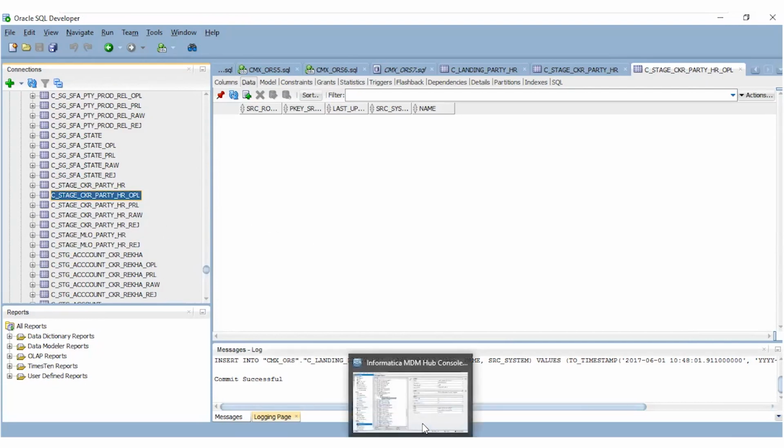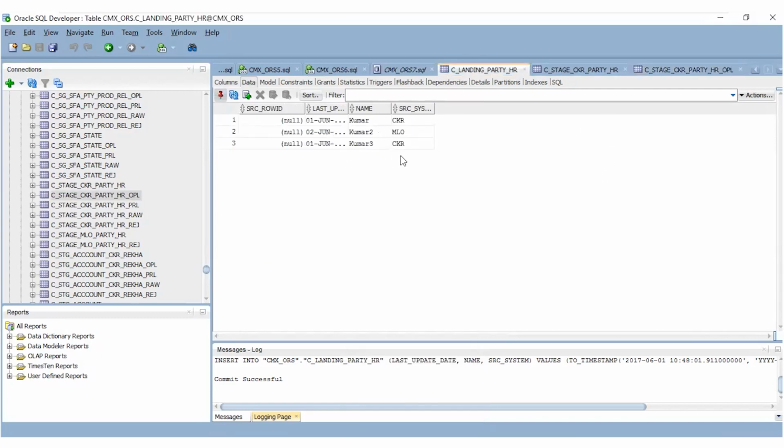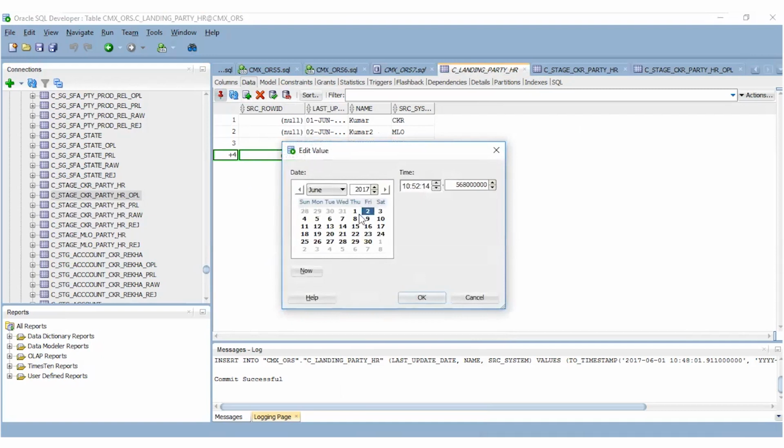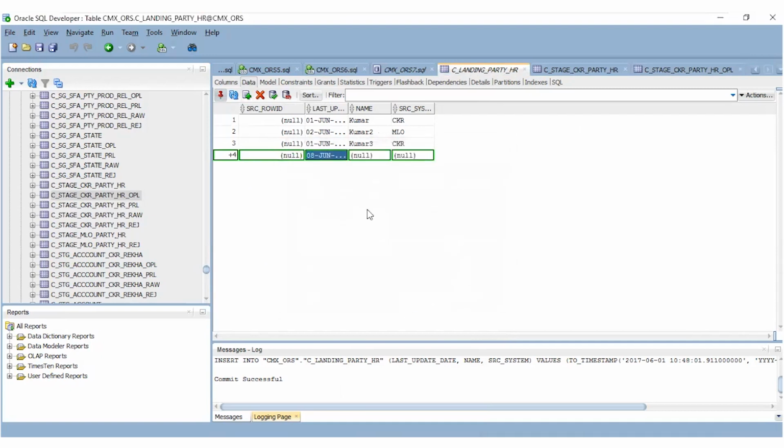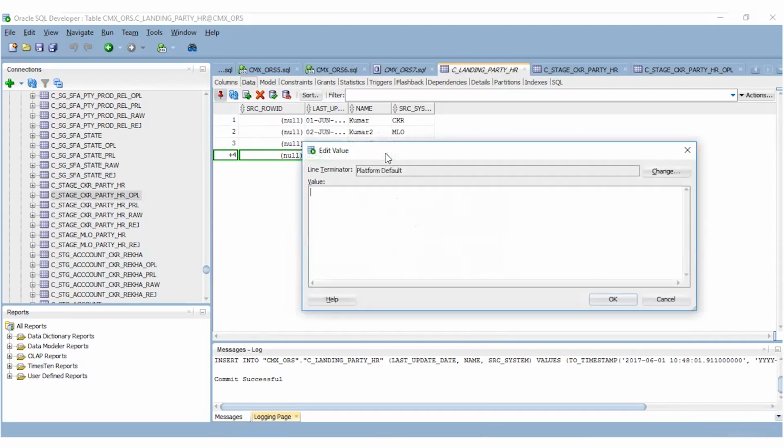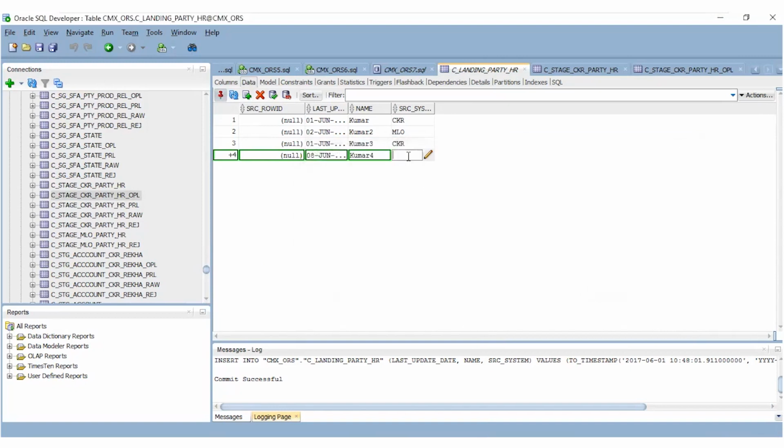And let's see how the records will be rejected. Okay, so we have the landing table, and we have created three records. Let's create one more record with a future date. So here the date is June 2nd, 2017, and I have provided June 8th. And let's see, more 4, and CKR.